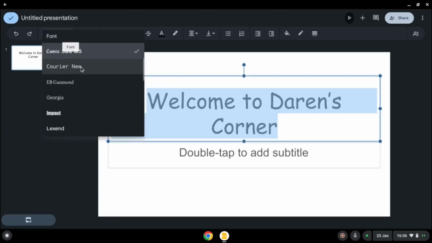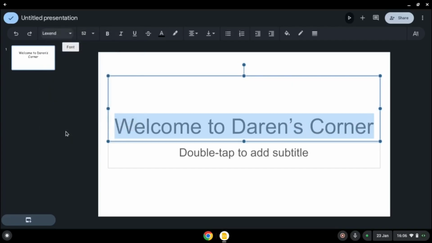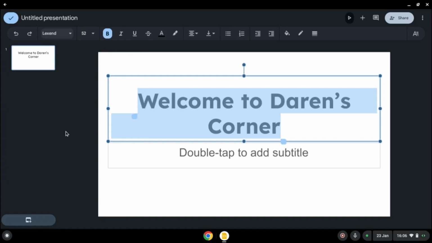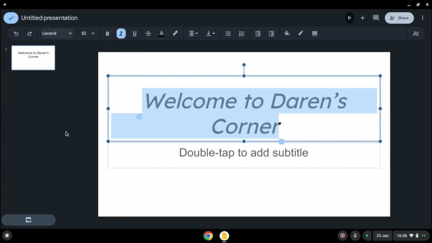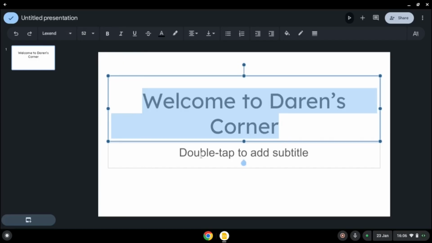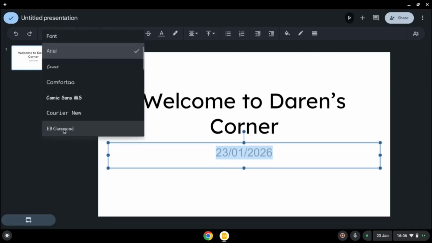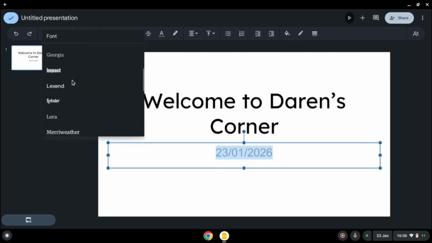I do like using Comic Sans sometimes, but this is the one I was looking at. And then we'll just make that Lexend as well.